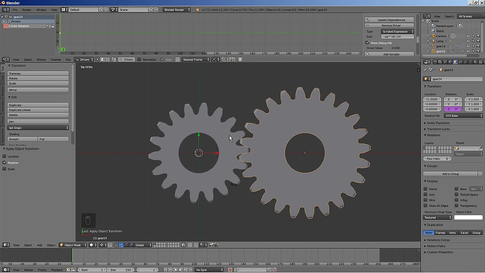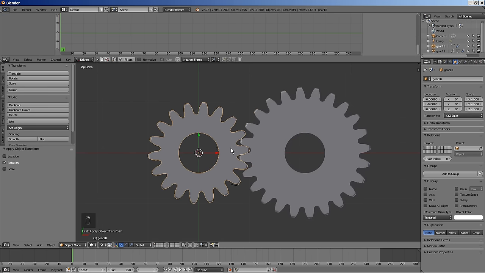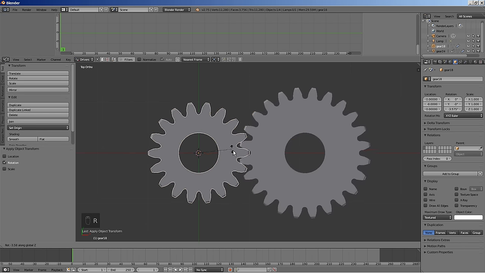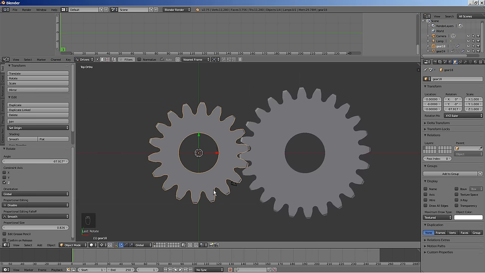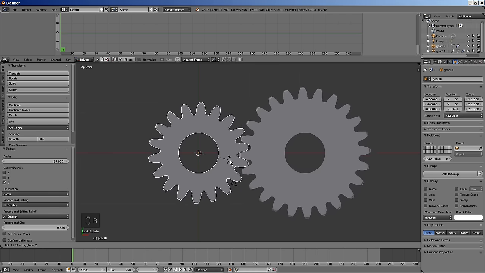Now, let's test our gear system. Select the drive gear, press R for rotate, then Z, then move the mouse back and forth to make sure the driven gear is rotated correctly relative to the drive gear. Then press Escape.